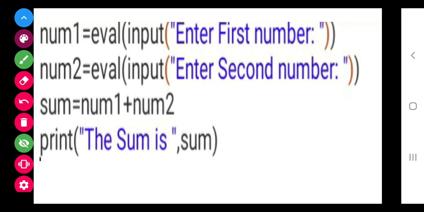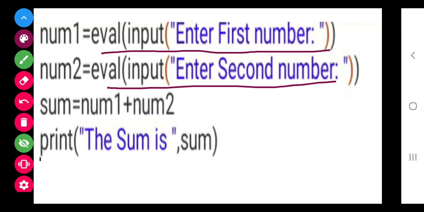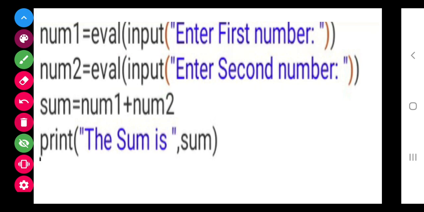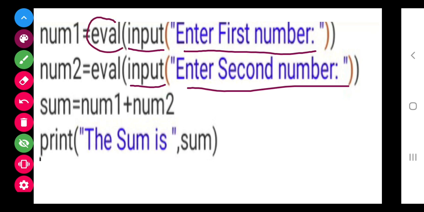Class, in the previous program we were giving the values directly, like I have given 12 for this and 34 for this, and finally the answer was coming. But here we will allow the user to enter the values. For that there is the input method, input first number, input second number, and this eval we use if we want an integer or a float value, an integer or a decimal value.